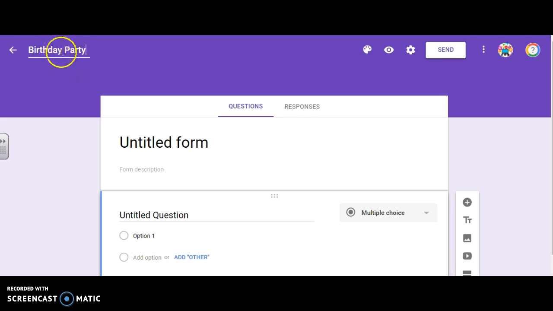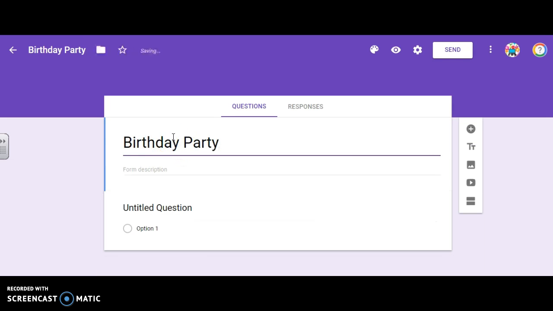Once I have named the file, when I come down to my actual survey and click the untitled form, notice the two titles sync. If you want these titles to be different, you can. You can actually just come into the title area of the form, and maybe you can just put in here my 11th birthday party.